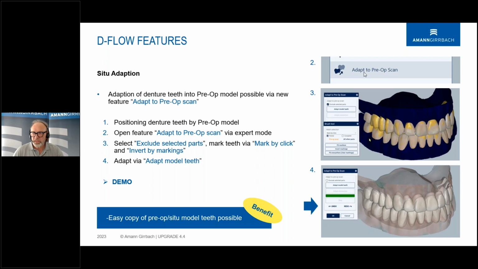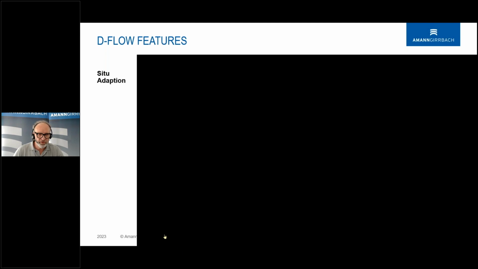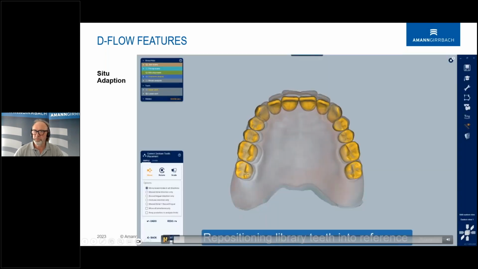Come back to the pre-op scan. The pre-op scan is working like this. I have a little video, so you can select the teeth, invert everything, and then the bluish part is deselected, and only the teeth shape will be used for filling the library tooth, more or less in this shape. I will show you the video shortly.